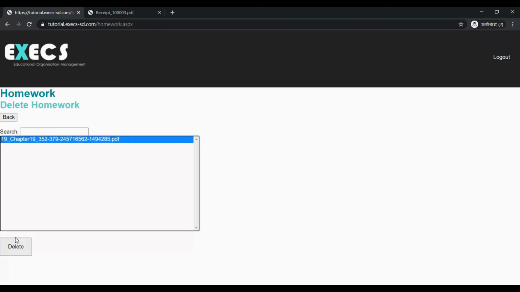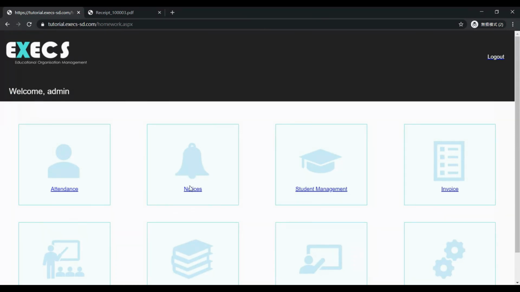Next, go to remove files. You can choose a file to remove, and all homework that are related to that file will be deleted.